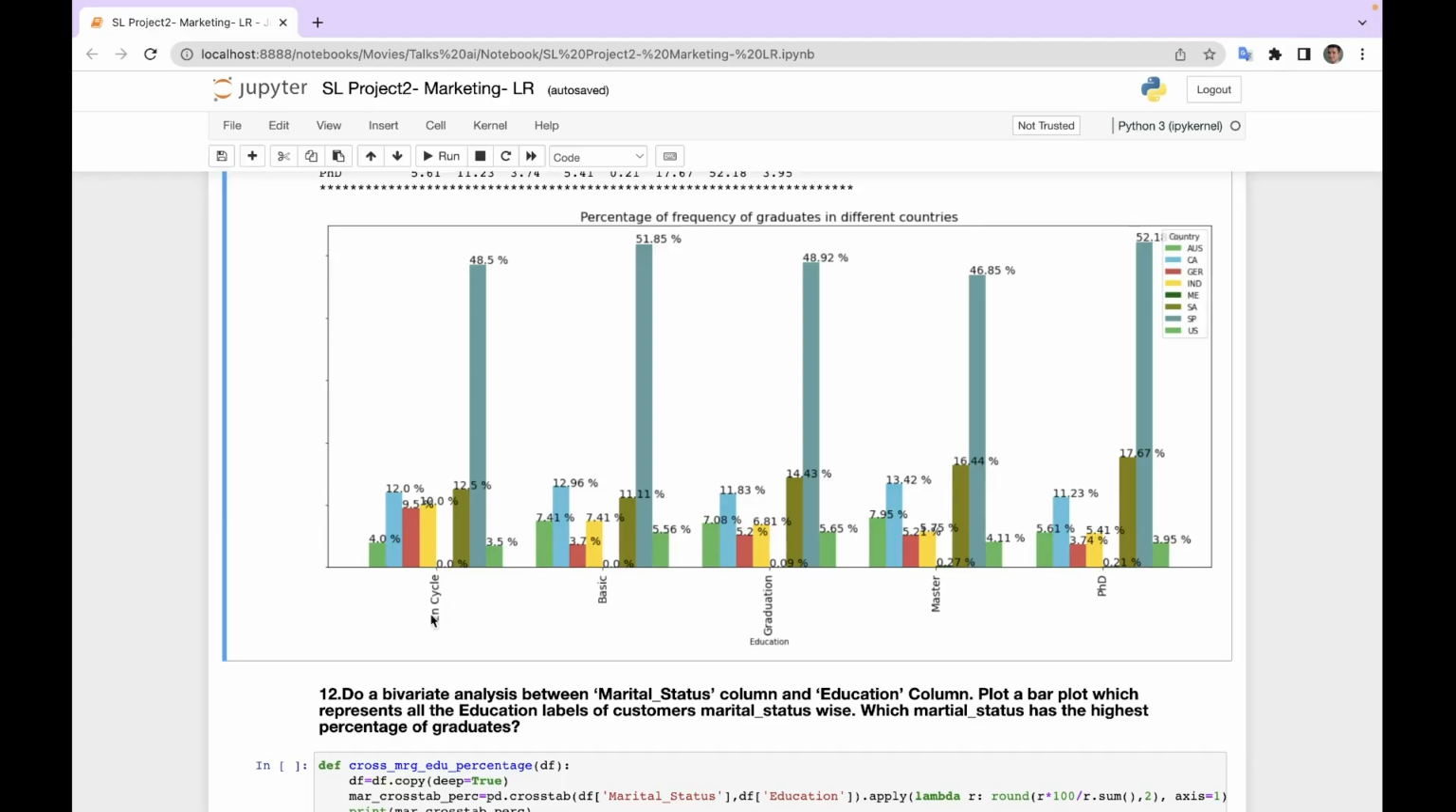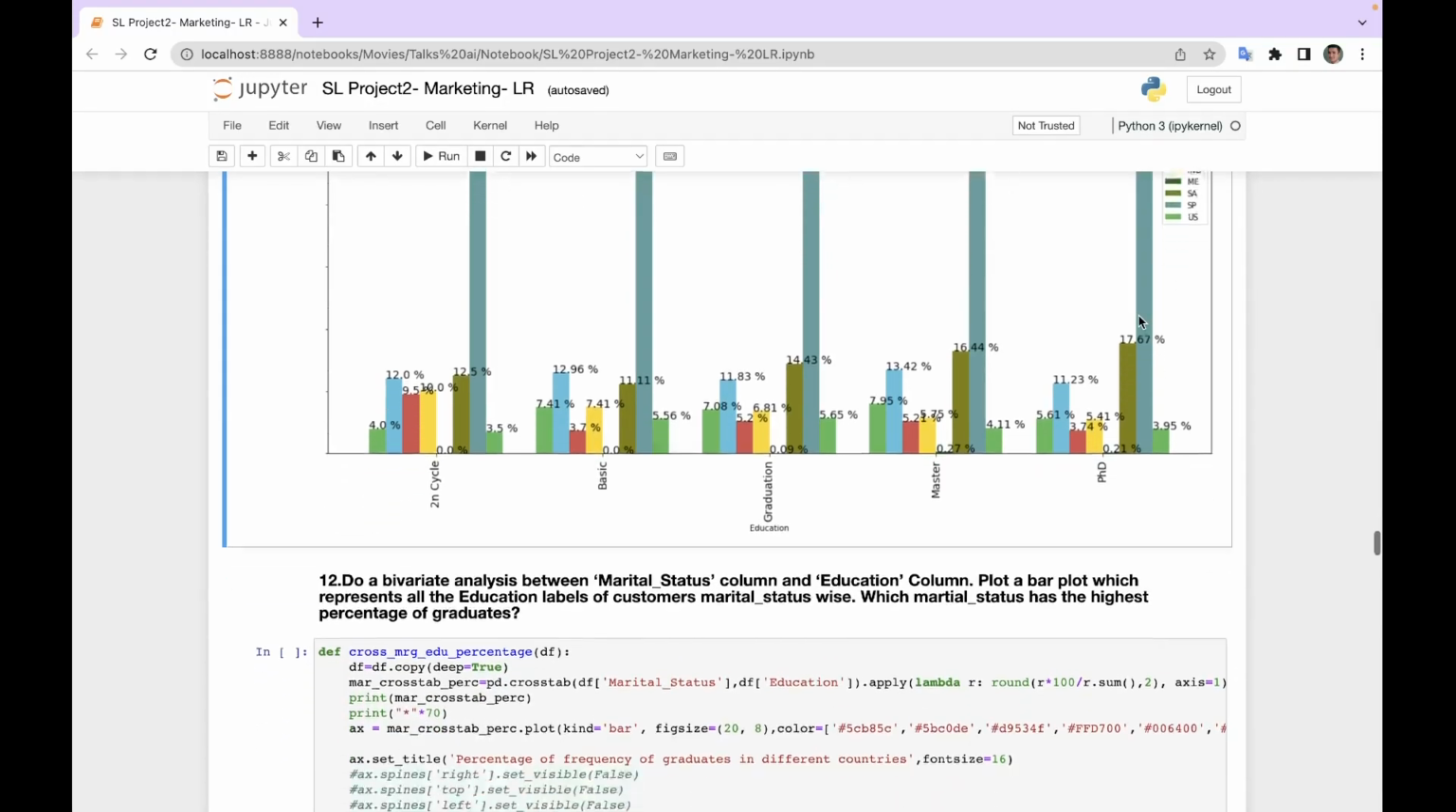First we check with the second cycle. The highest is for SP here, that is 48%, and the lowest is for Australia, that is 3.5%. Secondly, the basic, the percentage of frequency of graduates in different countries, so it is SP, that is 51%. Then in graduation again it is SP, that is 48.9%. Then masters again it is 46.8%, then PhD again it is 52.18%.